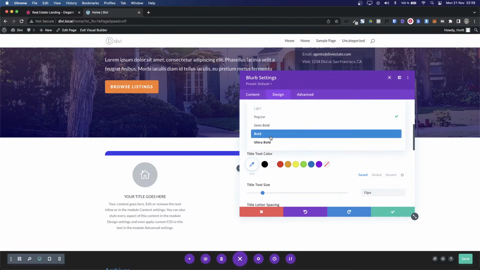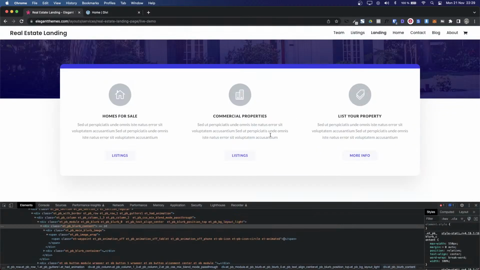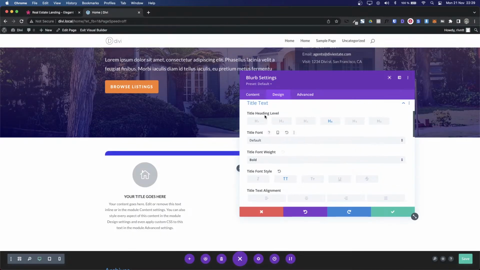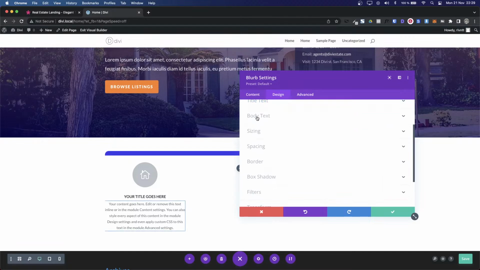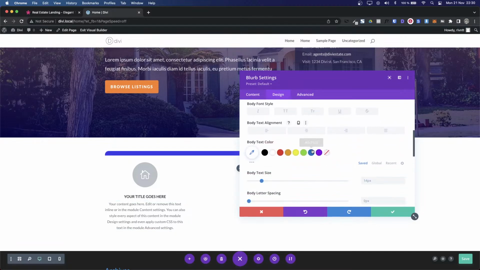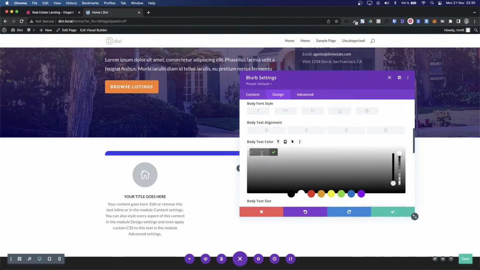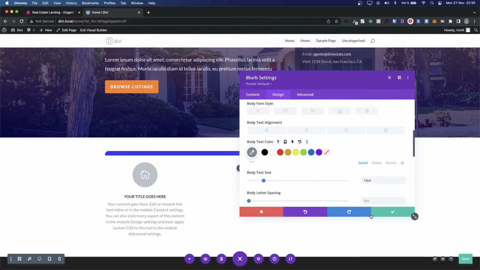Here and here. And this body text is 16, has a different color. Let's go to body text. Let's set it in 16 and let's change its color. There you go.